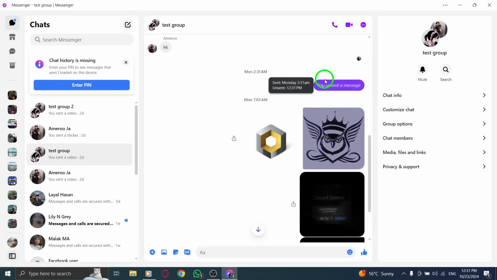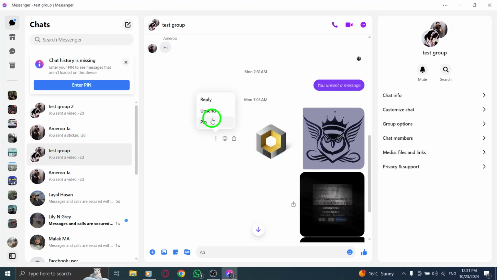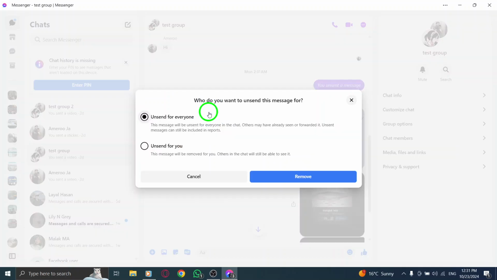To recap the steps, first, open the Messenger app on your PC. Then, navigate to the group conversation. Right-click on the message or photo you want to delete. Select Remove for Everyone. And finally, click Remove to confirm.